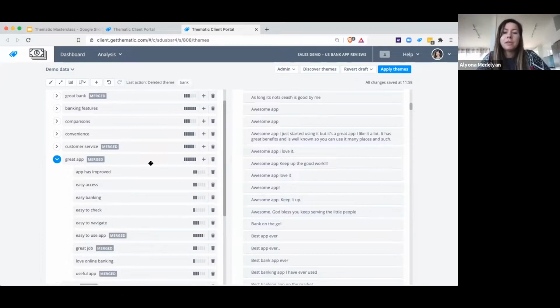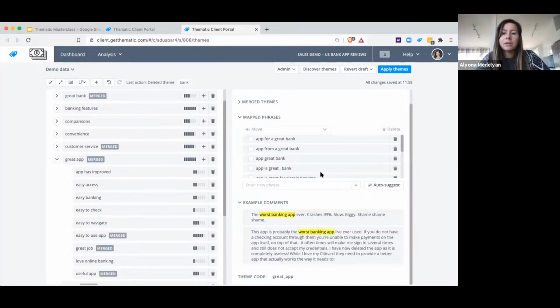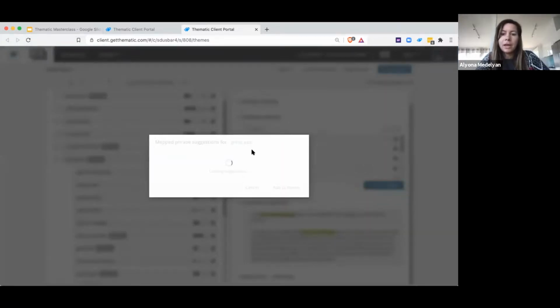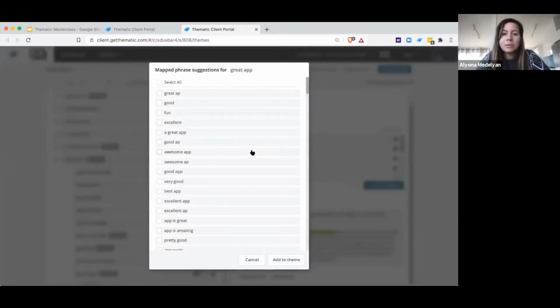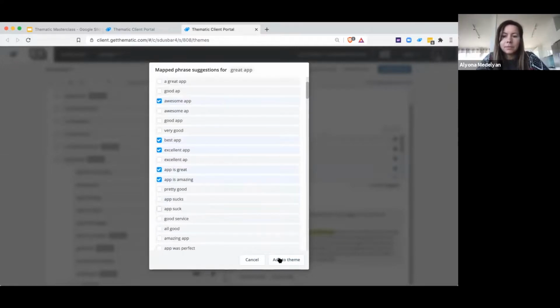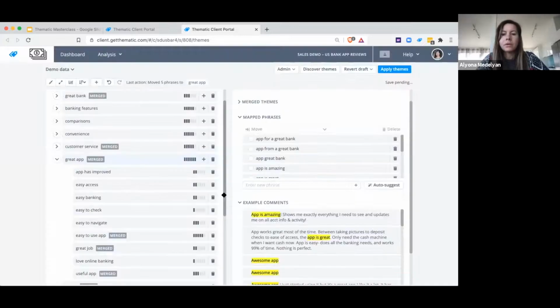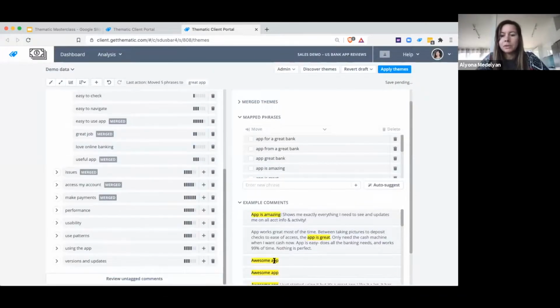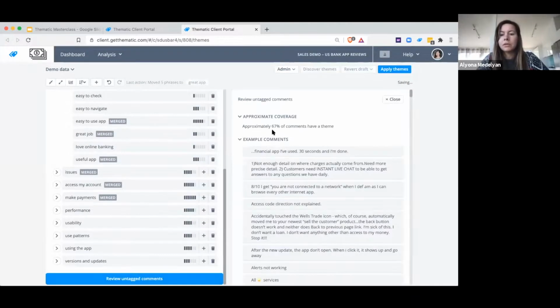It just repeats the same information, but you could potentially just add some mapped phrases like awesome app, best app, excellent app, app is great, app is amazing. And now your coverage will be better because these comments now appear here. So before it was 63, now it's 67.